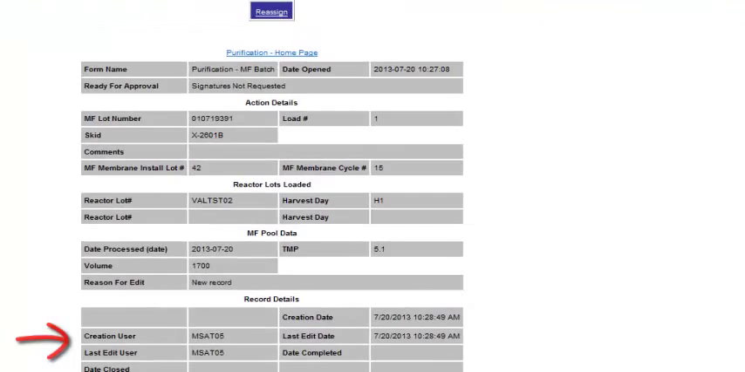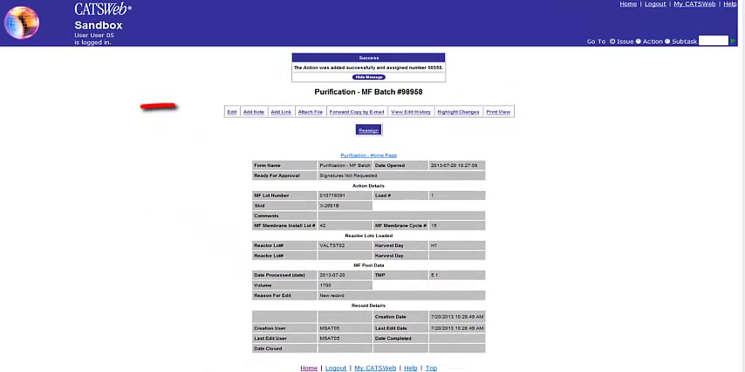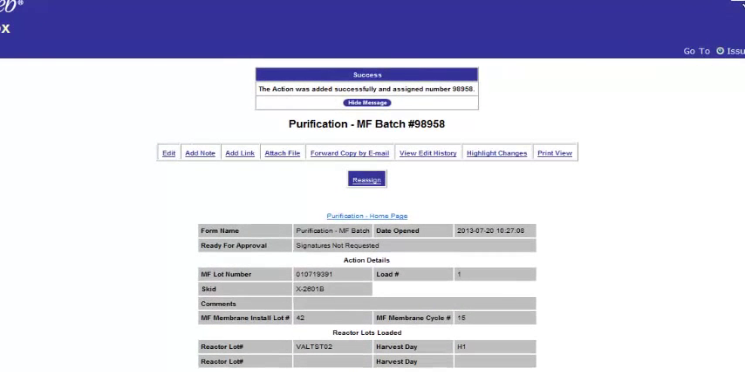There are links running across the top of the screen. You won't use all of them. However, some of the links you may find useful, and we'll review those links as they are needed during this video.